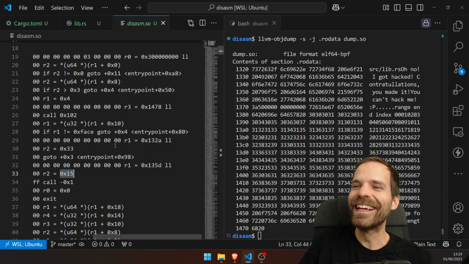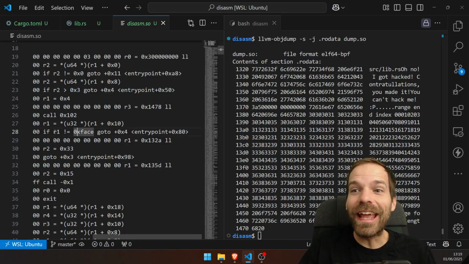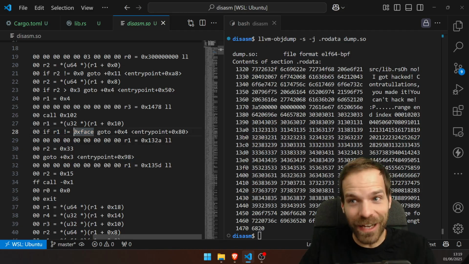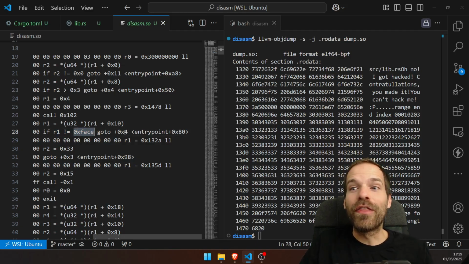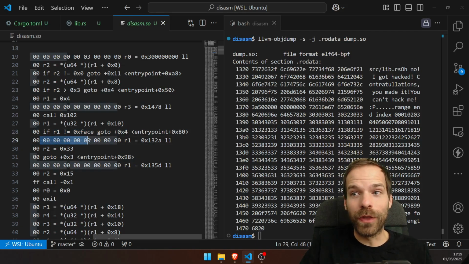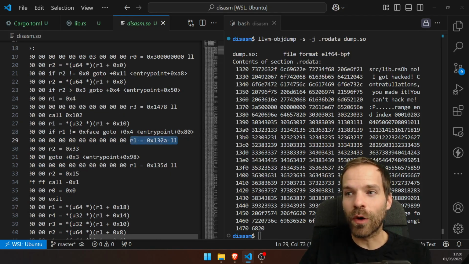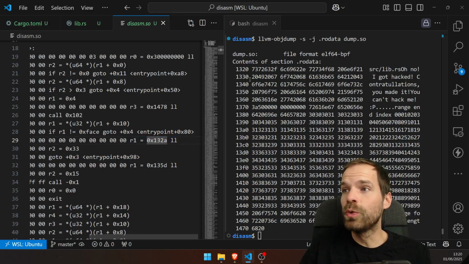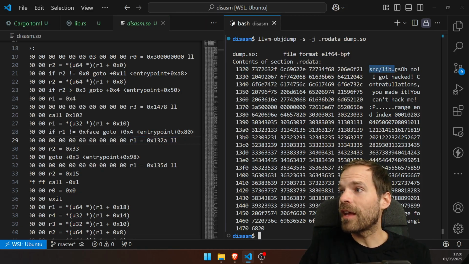And then we also see if that is the same. So if R1 is actually my magic number, then we don't go anywhere. We go to the next thing. And what's happening here is basically, first it's writing into R1 the 132A. So 132 and then 10 from here. 8, 9, 10. There we go. So it points here, to this string. That's the one thing.